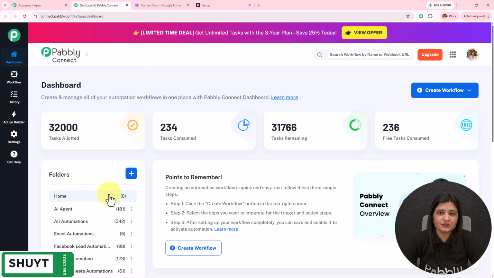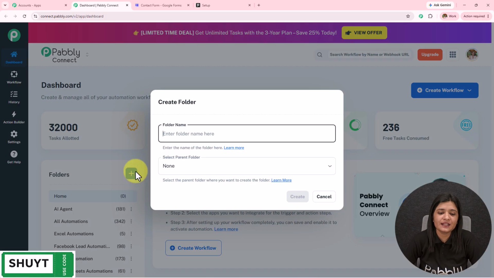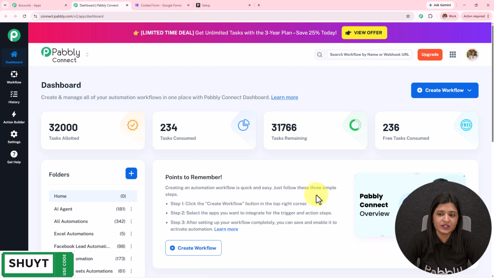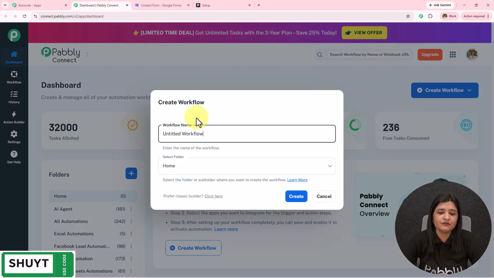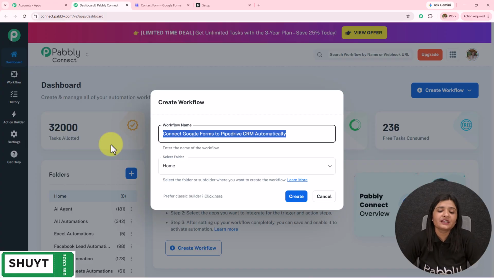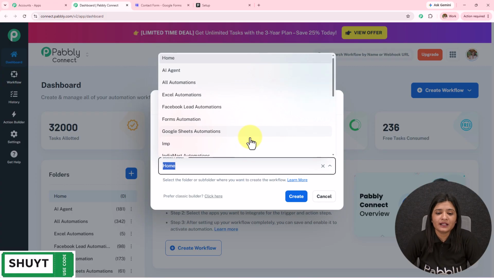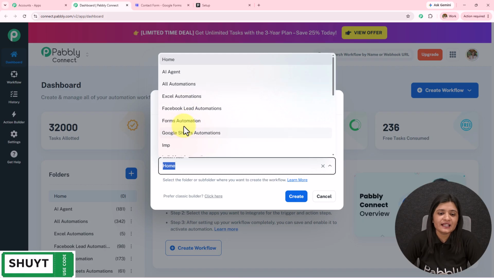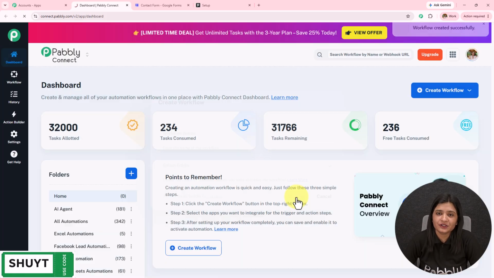If you wish to create a new folder, simply click on this plus icon, and from here you can create a new folder. For now, I want to create a new workflow, for which I need to click on this create workflow. I'm going to create it from scratch. Name this workflow as connect Google Forms to Pipedrive CRM automatically, and now I am going to select the folder. These are the folders which have been created. I am going to select Forms Automation and then click on Create.